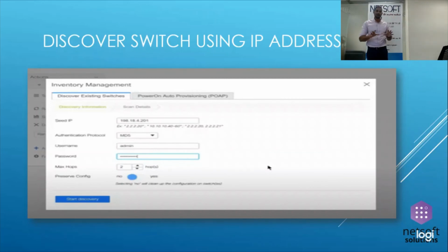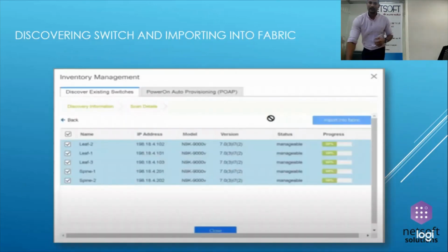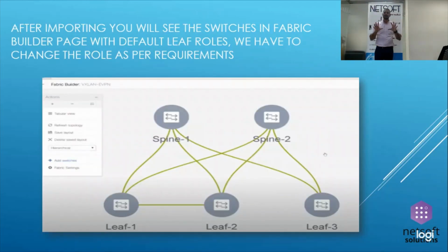Once you have a network, you will connect your in-band connectivity and out-of-band connectivity, and then you will have to give one IP address of the switch, which is the seed IP. Once you have given that IP and the username and password of that switch, and click on start discovery, it will automatically discover the remaining switches if you have assigned that IP. Okay, once you have all these switches on the discovered page, you can import those switches into your fabric.